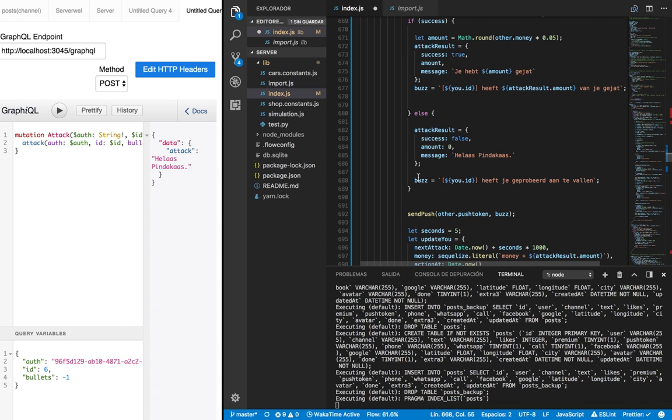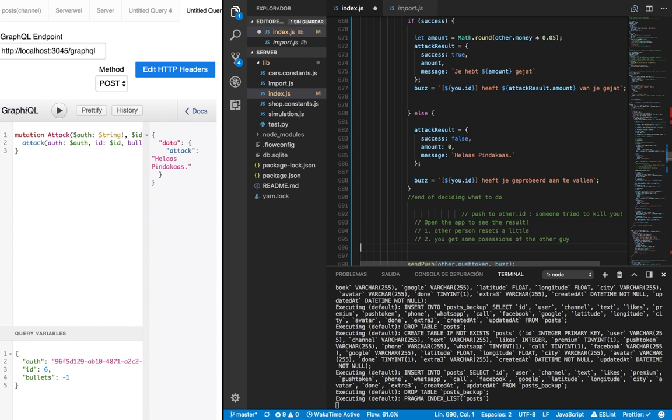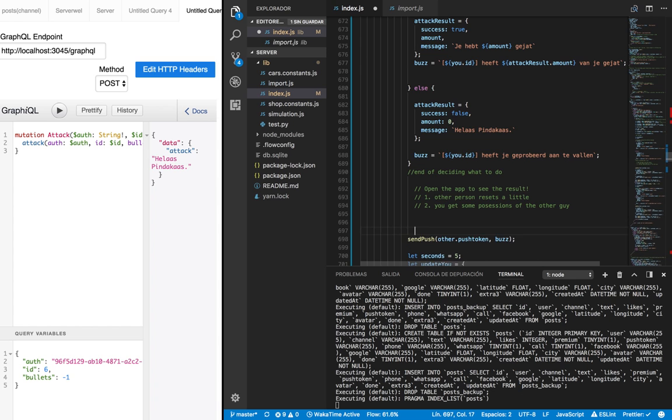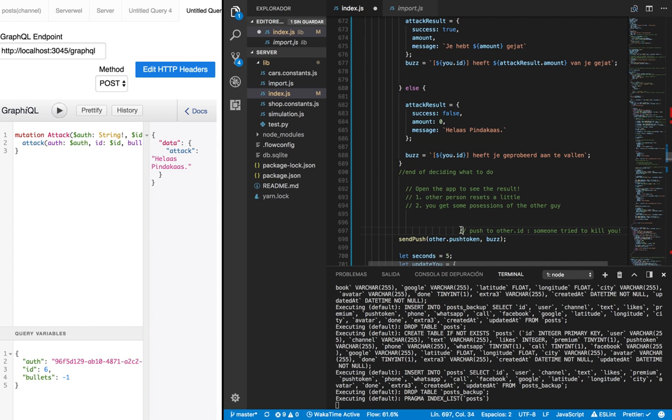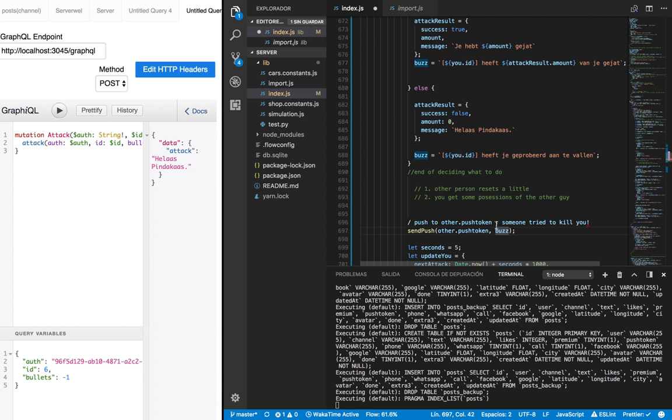Like I said, we're gonna calculate the stuff, and then we're gonna do it here. So like I typed in here, we're sending a push message to the other push token actually, because we don't need the ID as input. And someone tried to kill you, open the app to see the result.